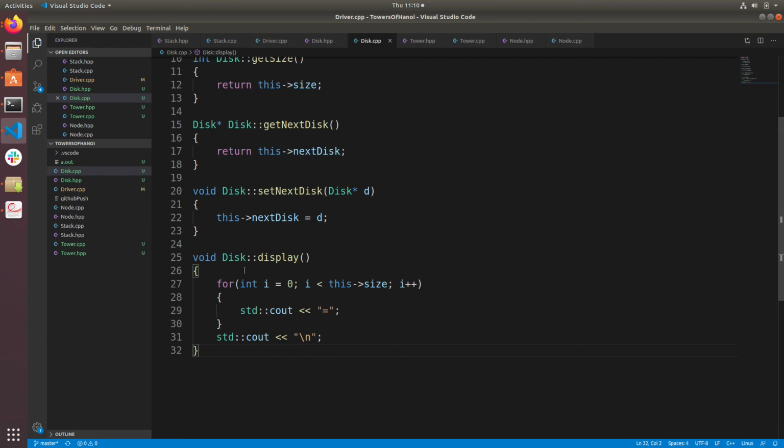What I was going to do is allocate enough memory for a string, then fill it up with equal signs, and then display a single string. So we'll talk about strings more later. So this will just display the right number of equal signs for a disk.